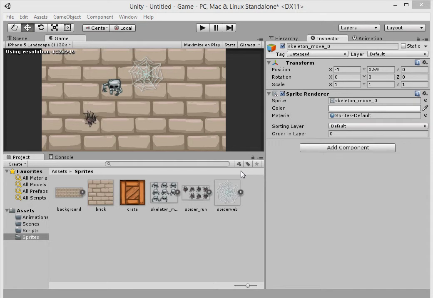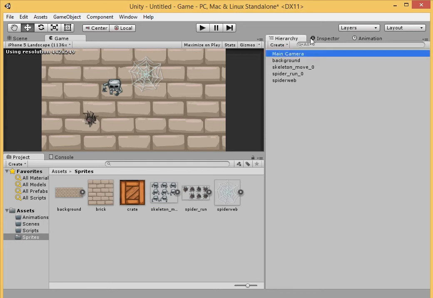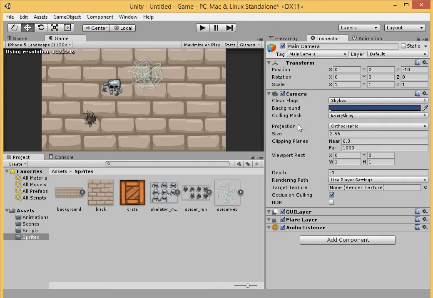Alright, something I forgot to mention last time. In your camera, you want to make sure that the projection type is orthographic. For me it was already selected because I've made projects before. But yeah, make sure it's orthographic.